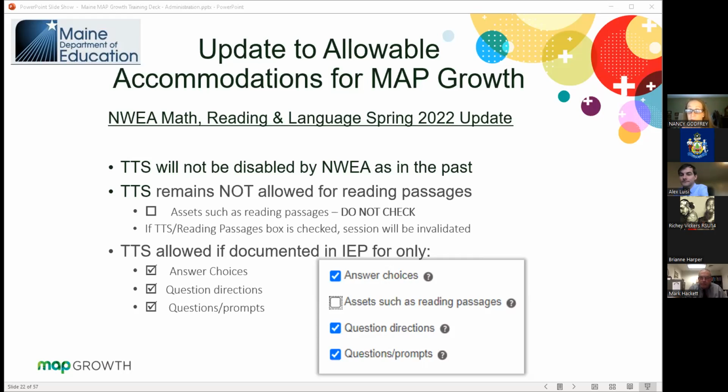What we did last fall was disable the reading text-to-speech altogether, so nobody could check any of the boxes, which led to the requirement of a human reader for anyone who wanted that for the answer choices, question directions, and question prompts. That didn't work out as well as we thought, so this spring, text-to-speech will not be disabled or turned off by NWEA for the reading session.